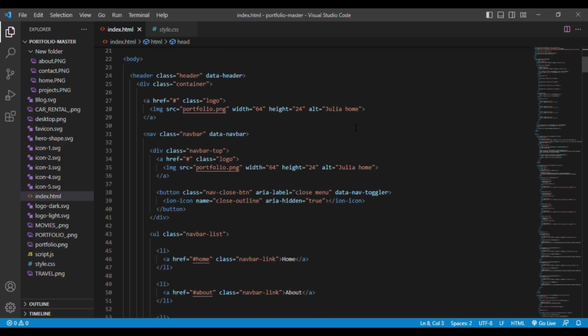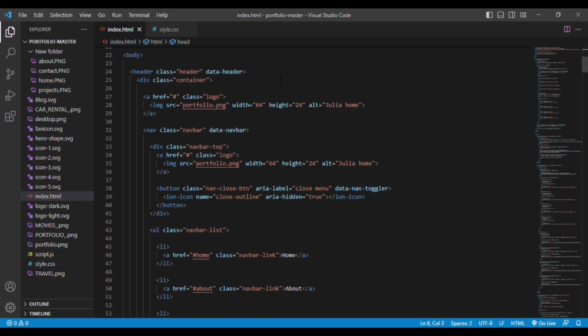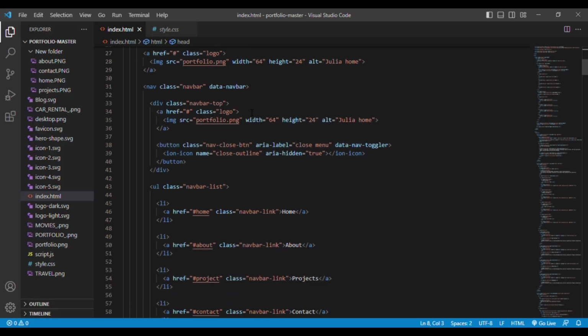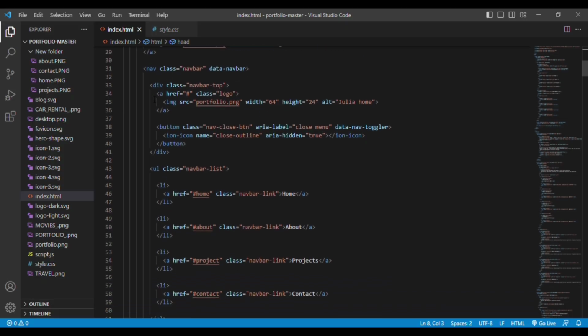Then let's go to the body section. In the body section, right now we are in the header section, and in the header section you can see that we have a div as container, and in that div we have an anchor tag referring to our image, that is a portfolio image. Then we have our nav element, navbar tag for having the nav elements. We have another div where nav top, that is portfolio image, as well as we have this nav close button which is for the mobile view.